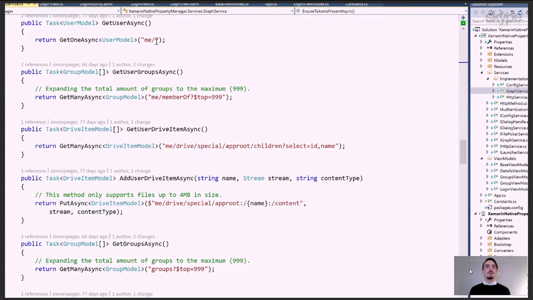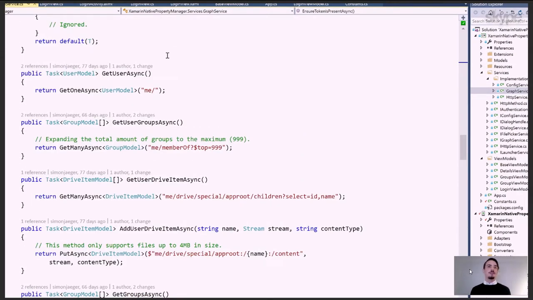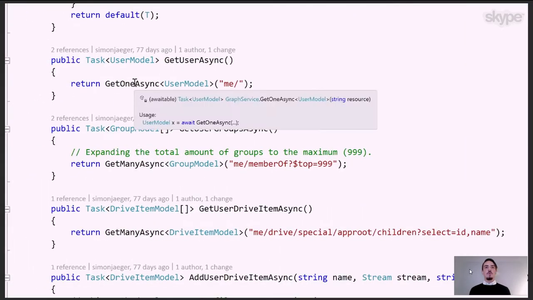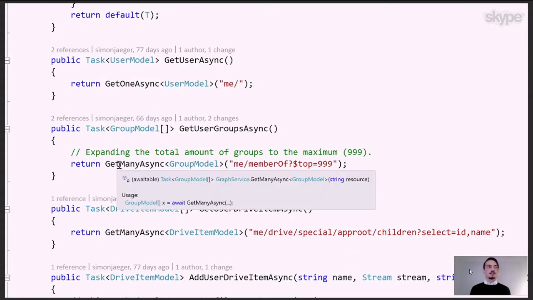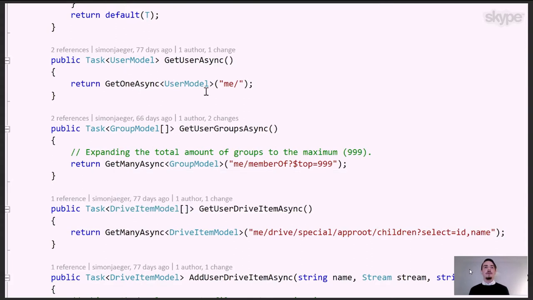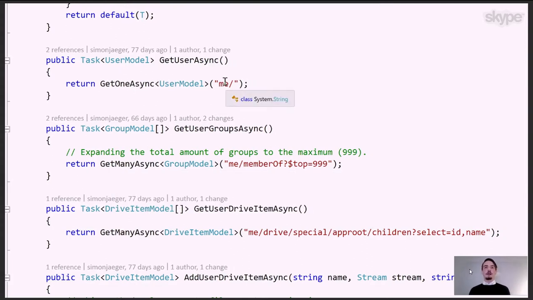Okay. Now, if you look at the graph service, you'll see how essentially all the calls are being made. There are a couple of helper methods that transform the JSON into C# objects, which is done with the Newtonsoft JSON library. And what we're doing with the helper methods is just to say essentially, all right, I'm expecting one object or I'm expecting many objects. Okay. So it's just if it's an array or if it's not an array. And then we're providing the URL to this.